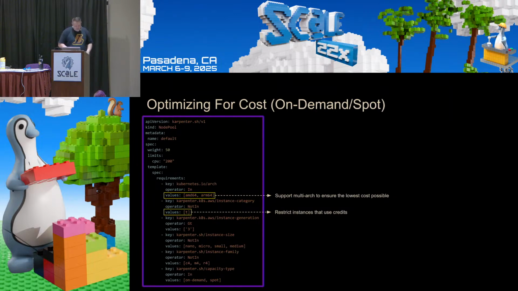In this case, I'm explicitly saying I don't want a T node because I don't want any credit-based nodes. I don't think that's a good fit for Kubernetes, and I just wouldn't want to use it. All these requirements have to be true for it to get a node. So it's going to be AMD 64 or ARM 64, and it has to not be a T node.